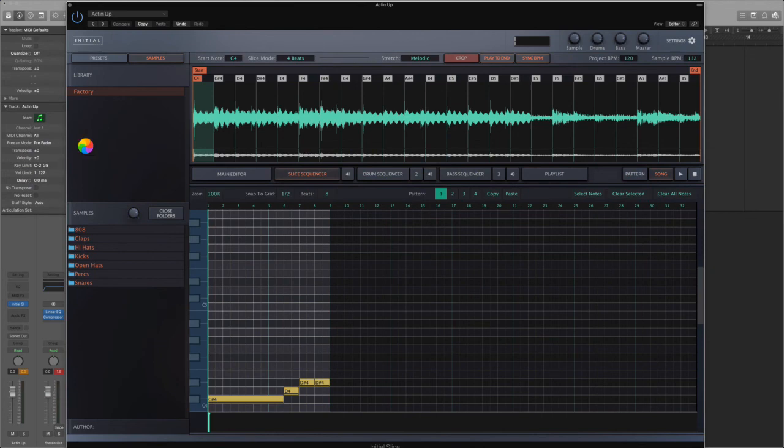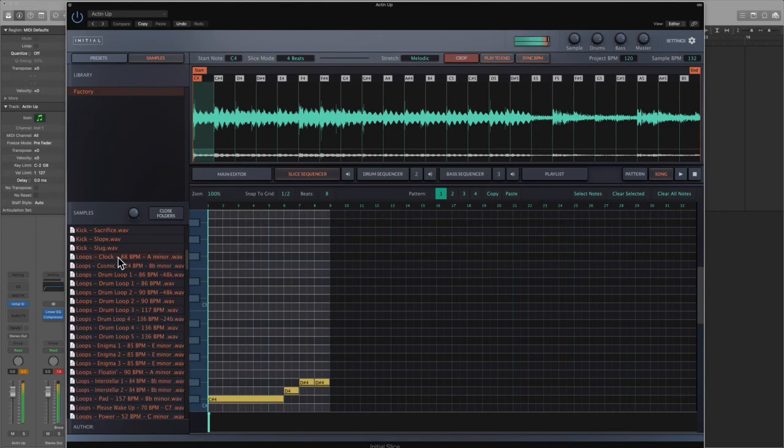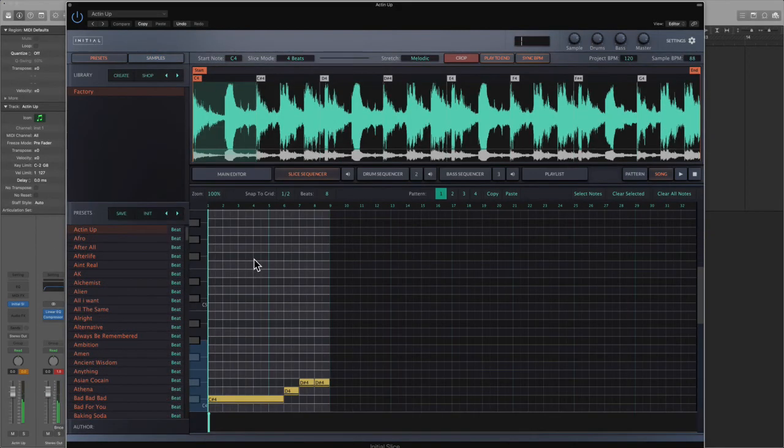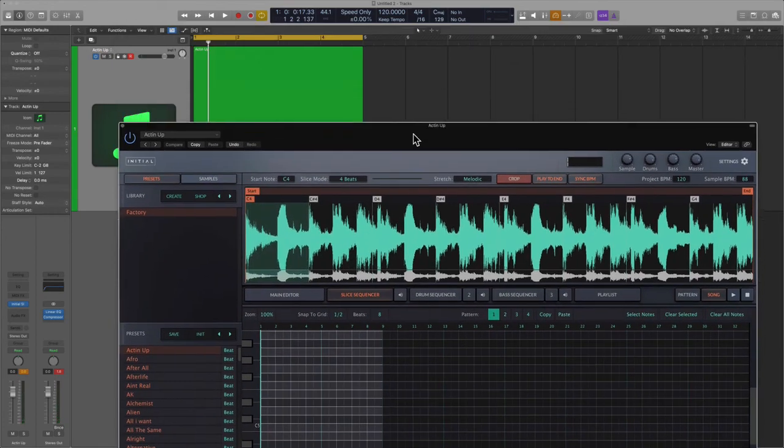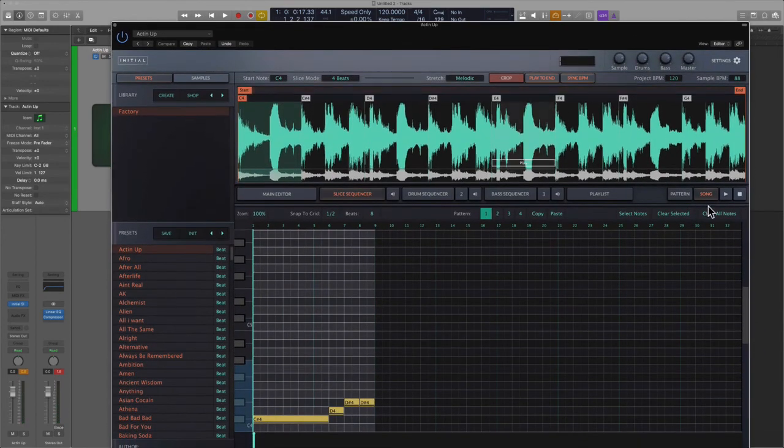You can see that Initial Audio is analyzing the information. And then now let's use clocks. Okay, so we'll drag that into the slice sequencer, and now we can play this out. All right, let's listen to the pattern with this new and improved sample. Now, I'm not sure if this is going to work or not, but here, just check it out.